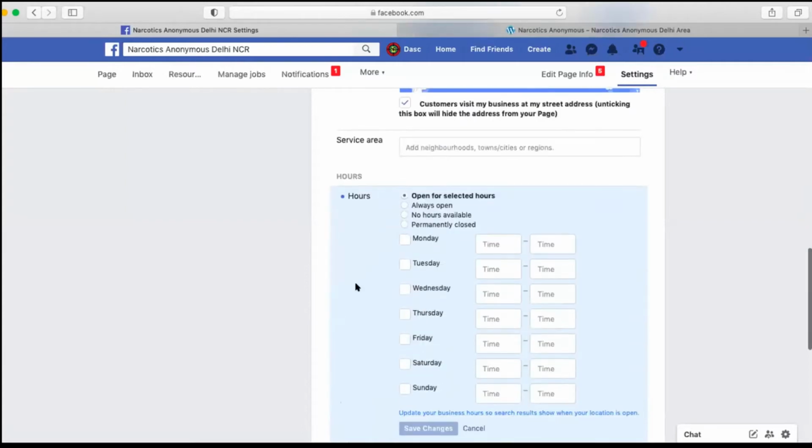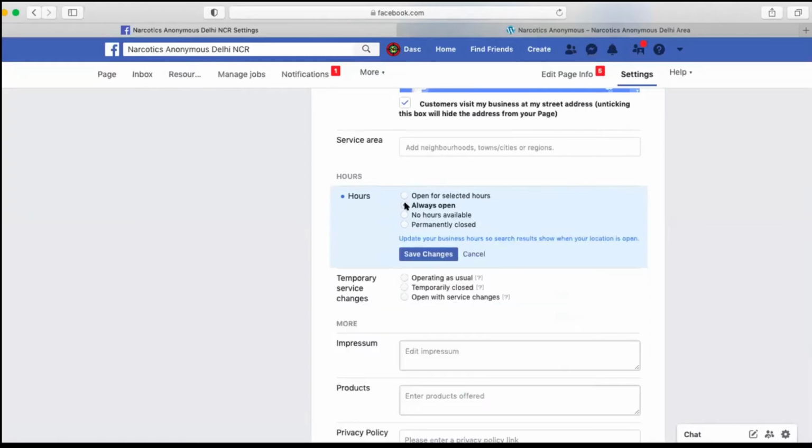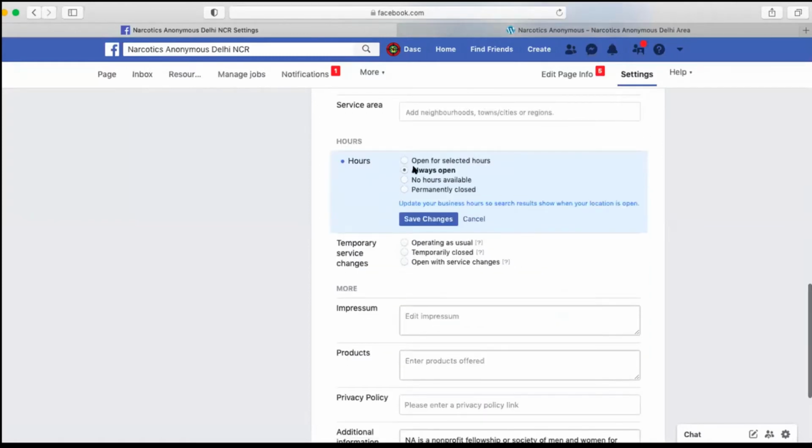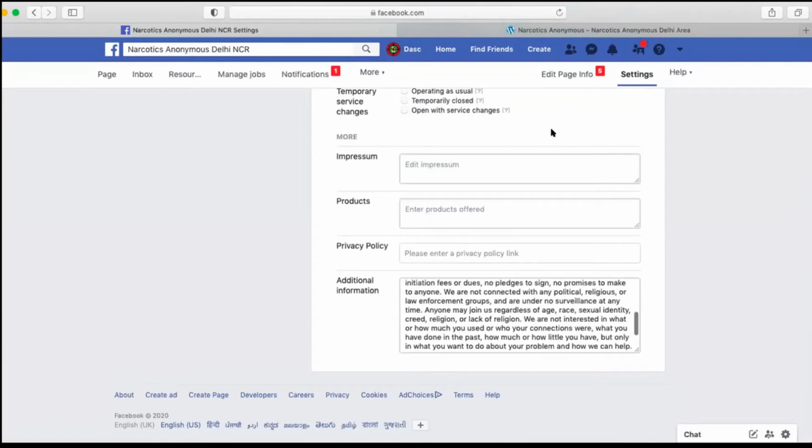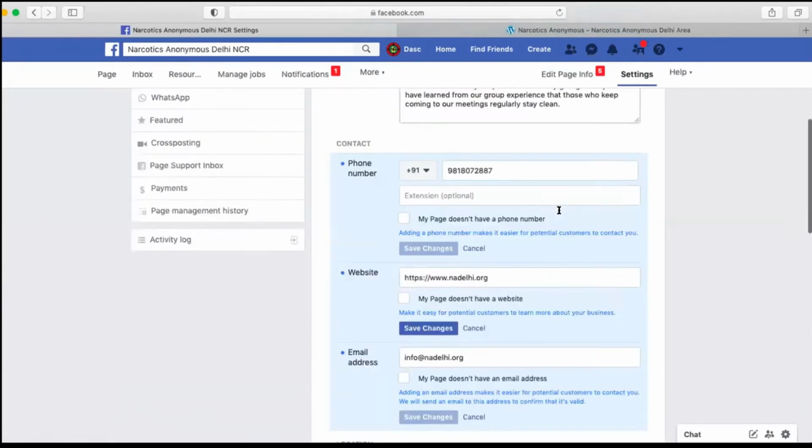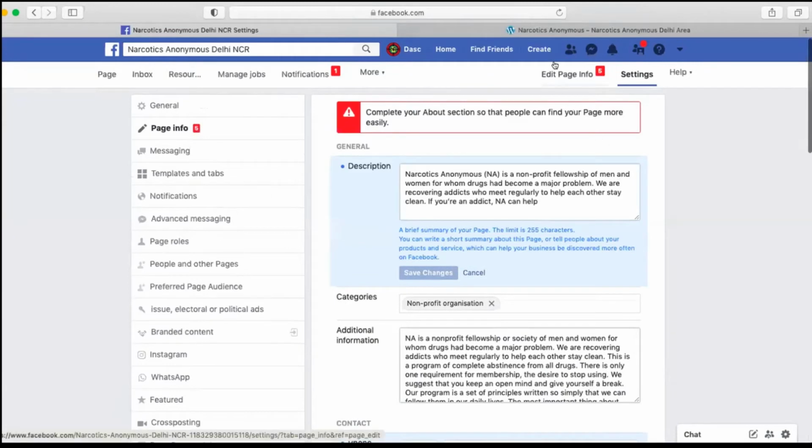Okay, for the Facebook hours, you can choose, as you have volunteers, like you have volunteers from 10 a.m. till 10 p.m. or always open or whatever. Okay, this is something you can put. That will actually be enough for this. We don't have any products as such. Okay, then we go on to general settings.